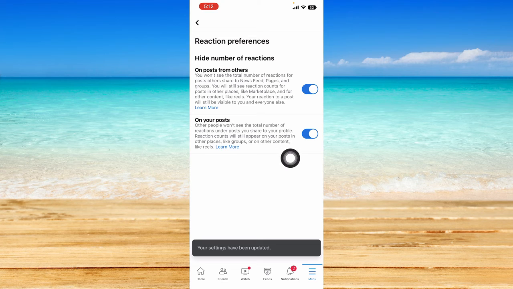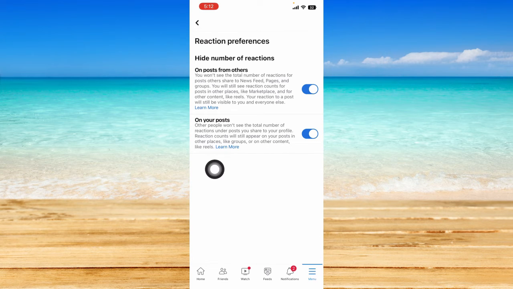Now the other one is to hide the number of reactions on your posts so other people won't see the total number of reactions under posts you share to your profile. So just click on the toggle button once again if that is still not turned on. So that is how you can basically hide likes on Facebook.